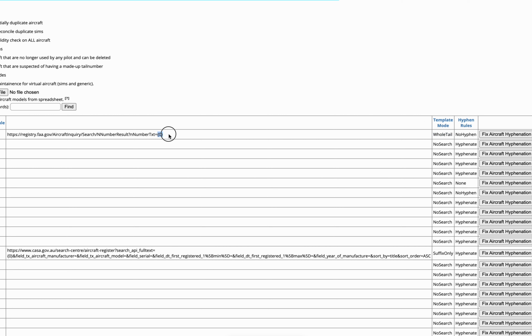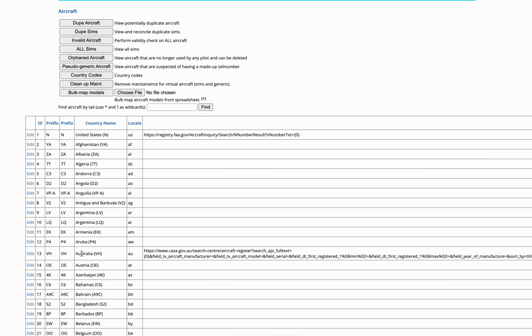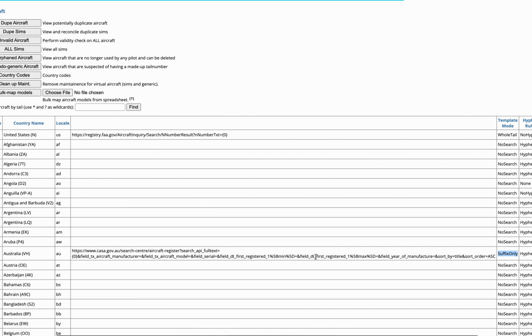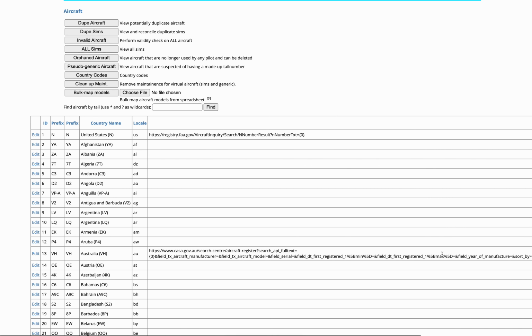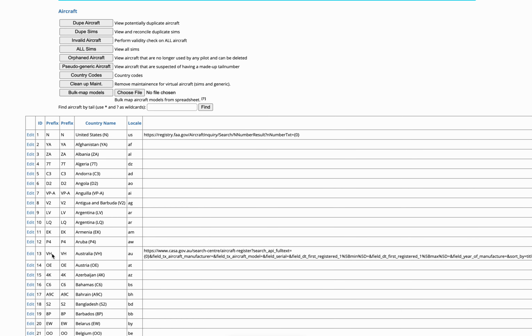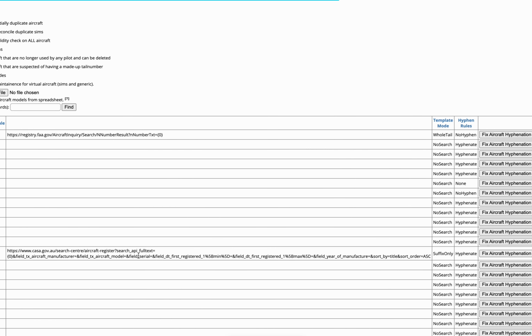And what I mean by the template mode is whether I include the whole tail. So here, text equals includes the November, but some of them are suffix only. So for example, here for Australia, the VH, very complicated template, and it's this. The template uses this curly bracket 0 curly bracket to figure out where to put the value. But for Australian aircraft, the VH gets stripped, and you only pass in what's after the VH. And of course, others have no search.